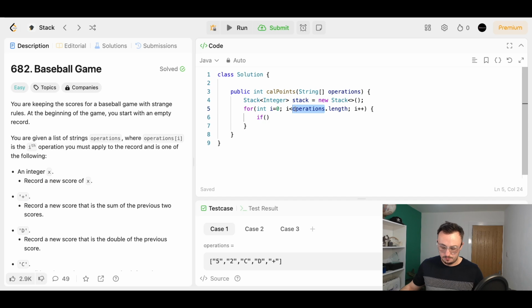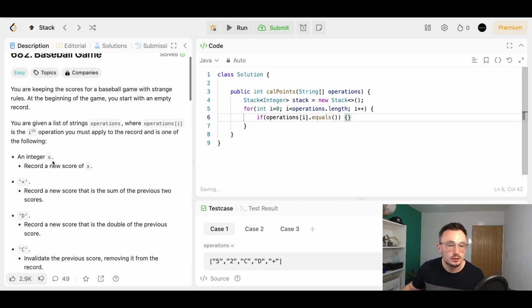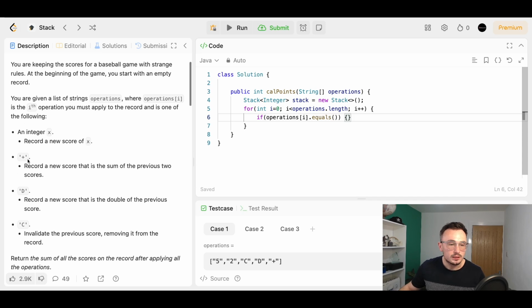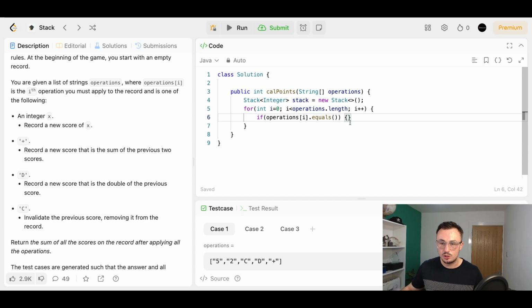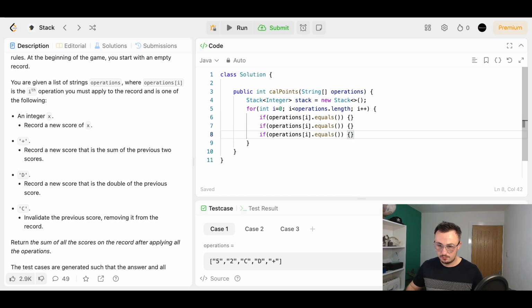And then the first thing that we want to do is check operations i, so the specific operation, if operations i dot equals, then we want to apply the following logic. So we've got these scenarios, 1, 2 and 3. So there's 3 scenarios that we'll put an if on. So this is 1, 2, 3, and then we want an else.